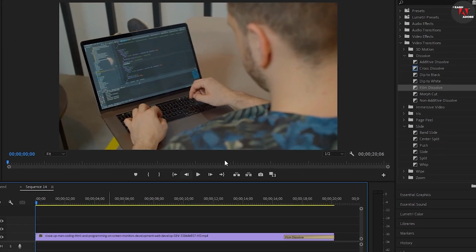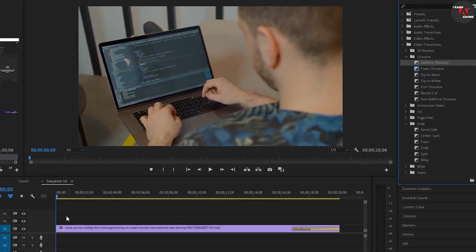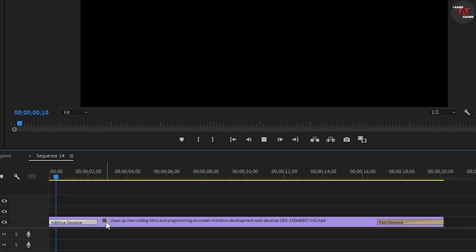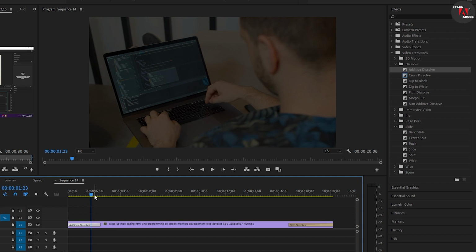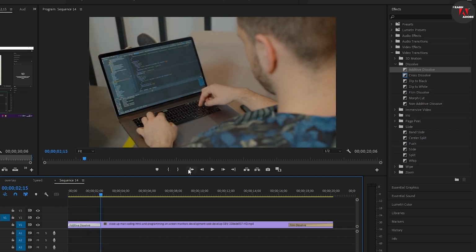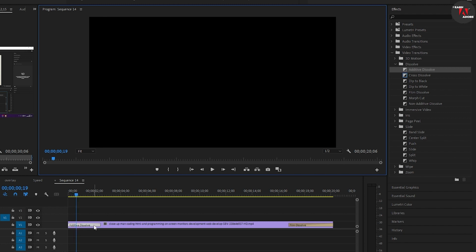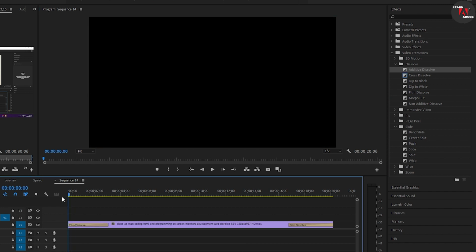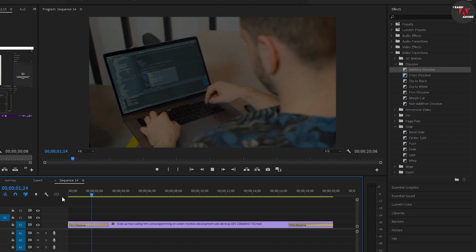So instead of having the film dissolve, I'll just drag this additive dissolve to the start of my clip and extend its duration. When I play this back, you'll notice that extending its duration didn't slow down my dissolve. It just made the first part of my video black. That's why I stick with the film dissolve over the additive dissolve, unless you want the extra black space.